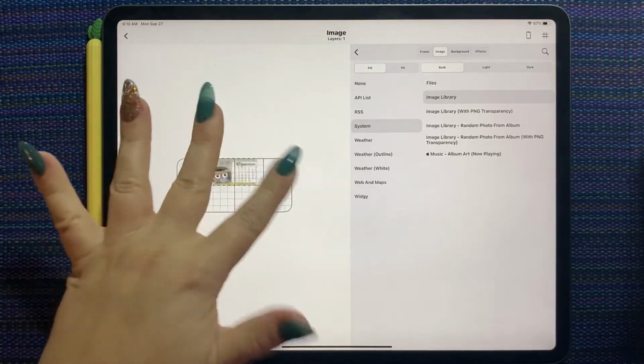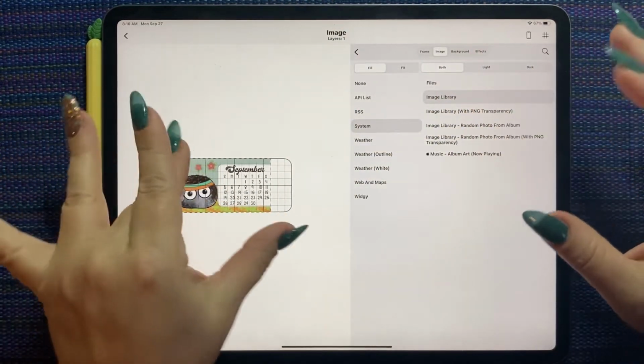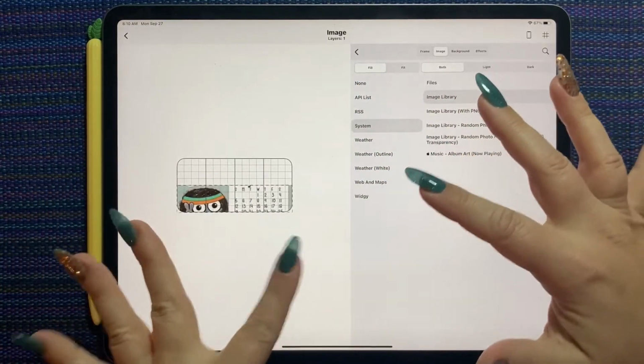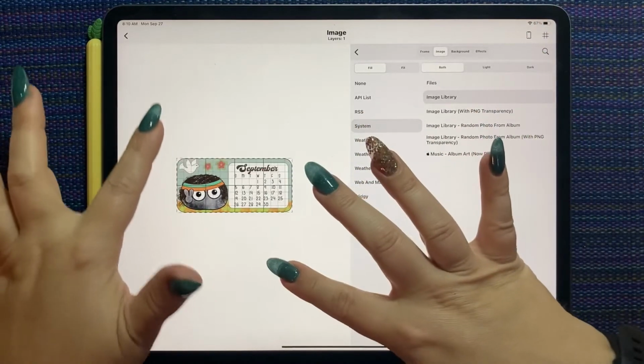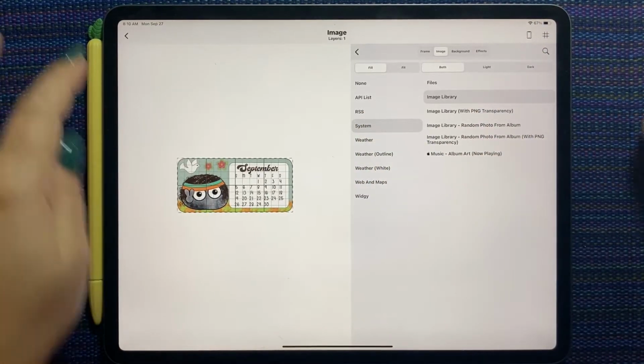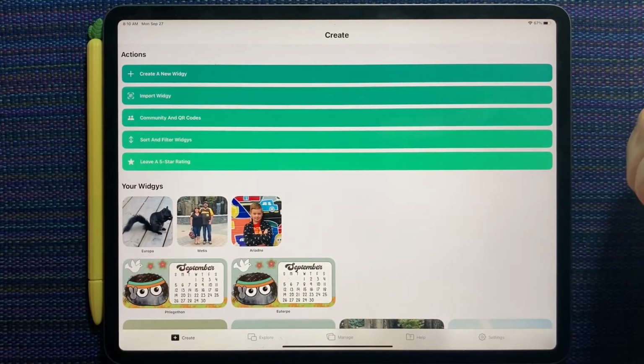It's kind of finicky how you grab it and drag it to stretch it. You just have to play around until you get it the way you want it. So there we go. We've made that widget, and I can confirm. Now I have it here.